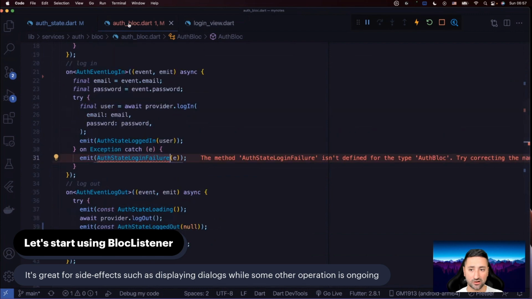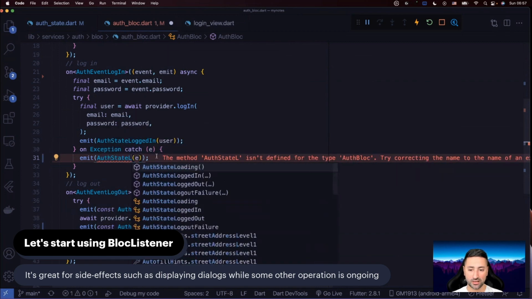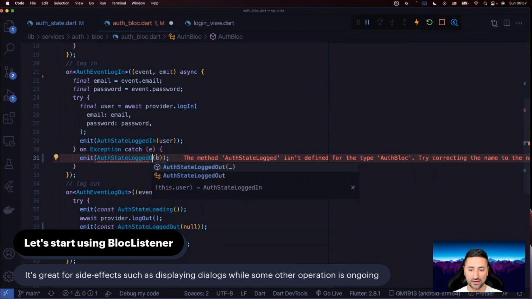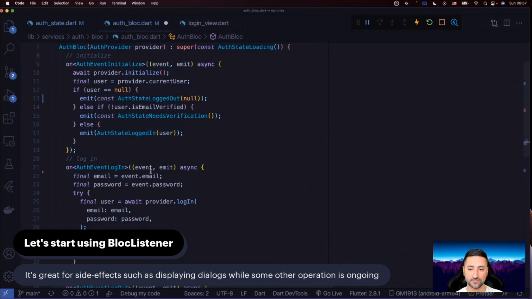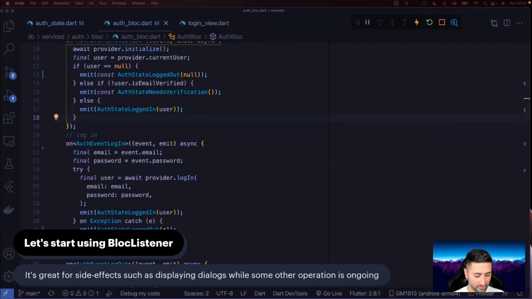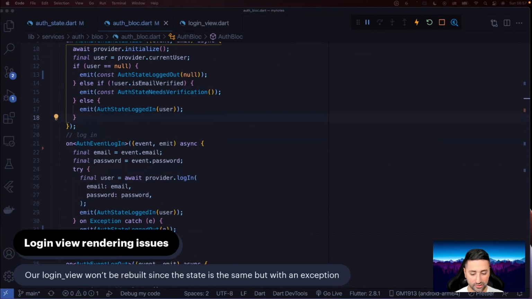So now that we've removed that state, auth state login failure, in here, we're going to replace that in our auth block Dart file. We're going to replace that by auth state logged out, and then an exception in here. Okay, so that's that. So now we're talking about auth listeners. So let's go ahead and try to fix this up.